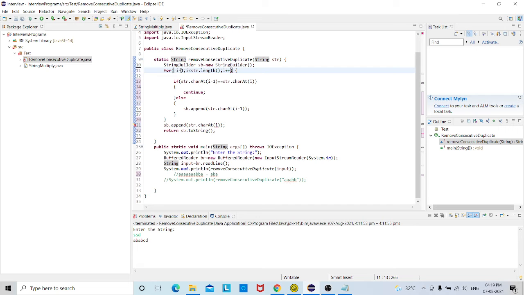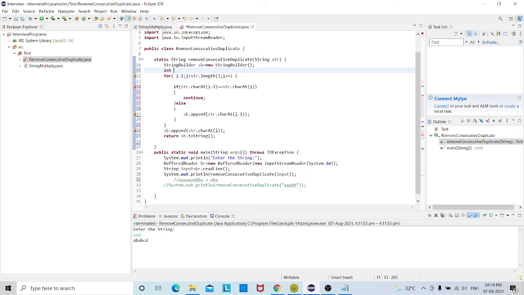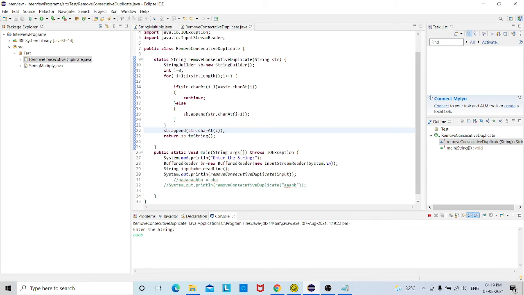I use a local variable inside the block, so I'm initializing it. So the error is gone. We can run the program and check our output. I'm just giving A, B, B, C. So the output we can expect is A, B, C.